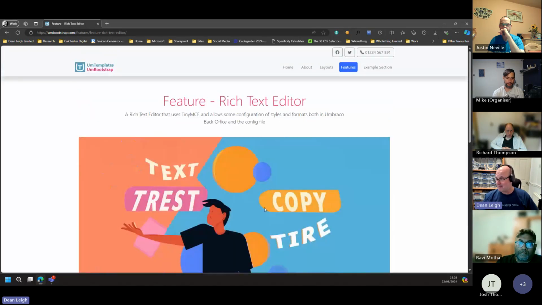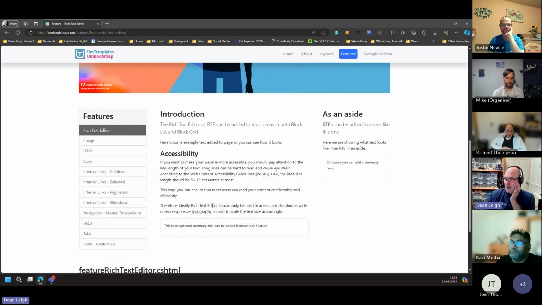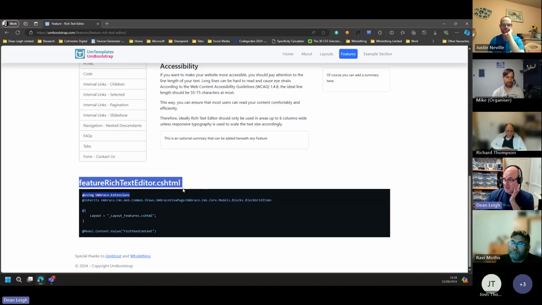Excuse the terrible AI generated image, that was me testing Firefly when it first came out. So we've got things like every page has got this left nav in it for a start, which is a feature. And I'll show you how that is done in the back office and how it's done in code as well, if you like. And we've got some text that's been added by a rich text editor. And this is the partial for the rich text editor. That's not very complicated. If I can do it, it's not complicated.